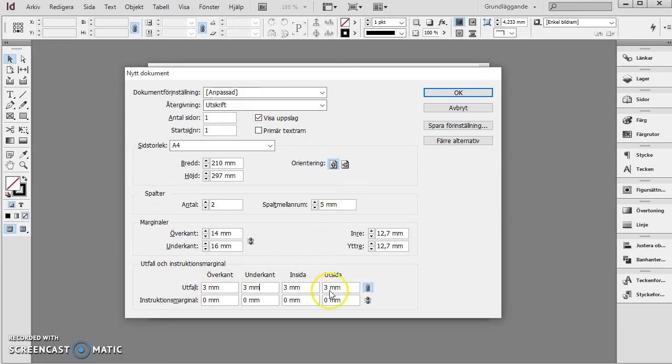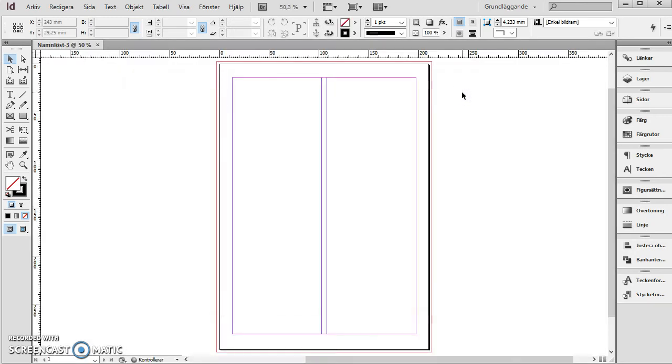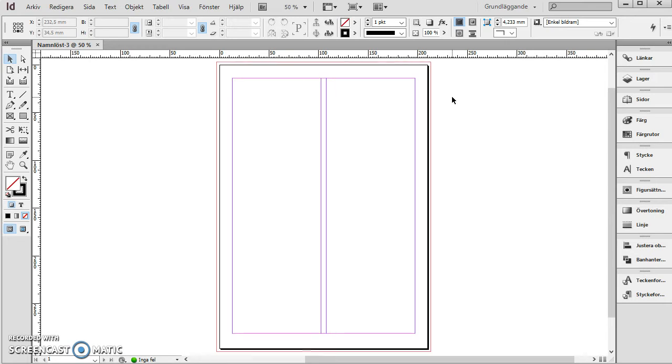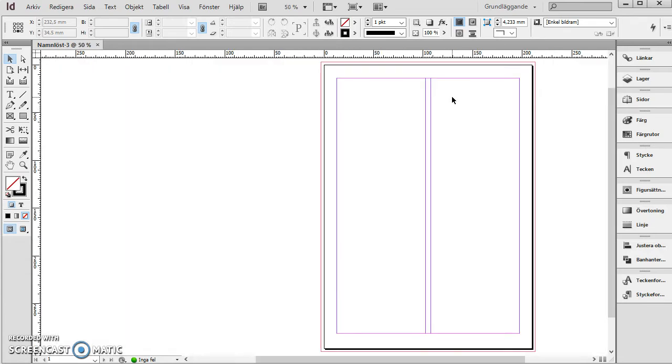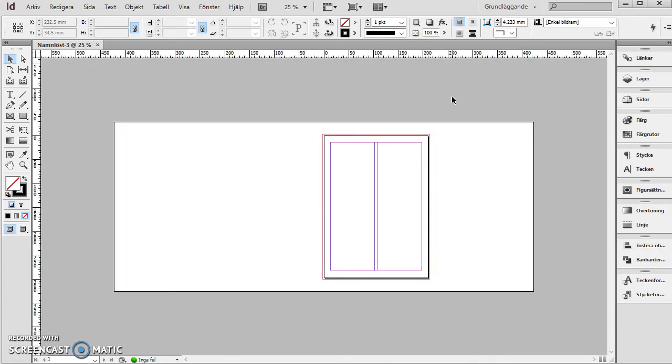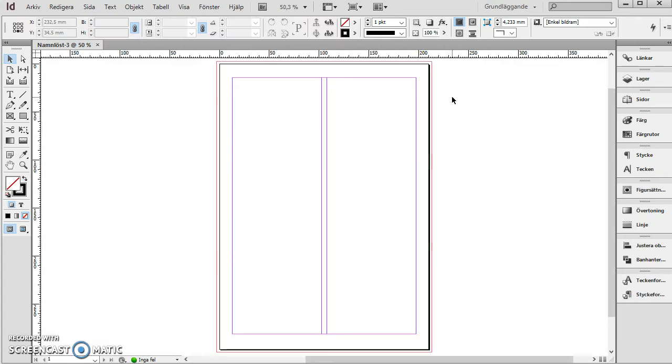Okay, now we have made a lot of decisions here. So then we press OK. And here is our document. If you press Control minus, you will zoom out. And if you press Control plus, you will zoom in. If you press Control 0, you will show the whole page of the document that you are working in.